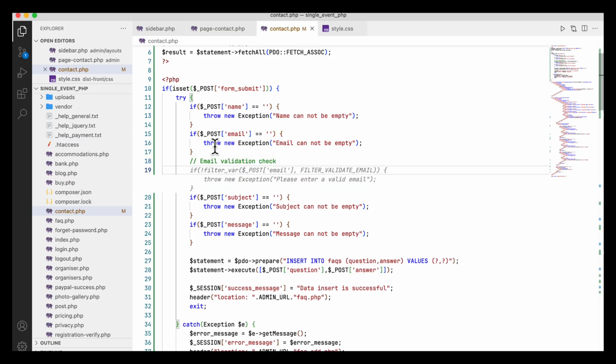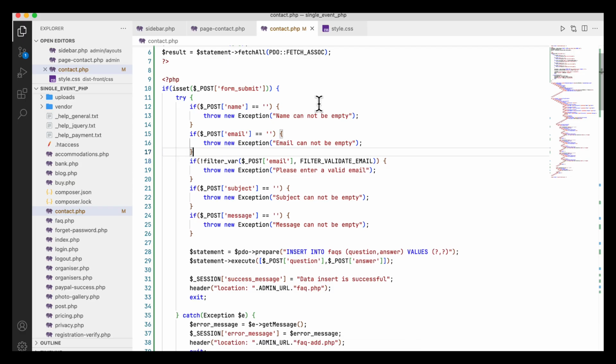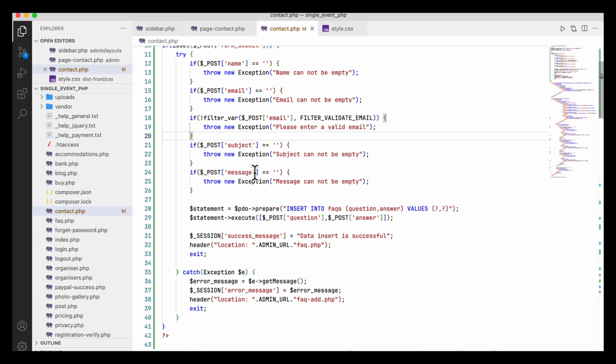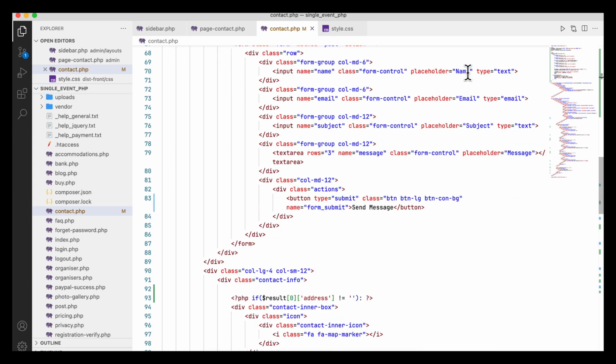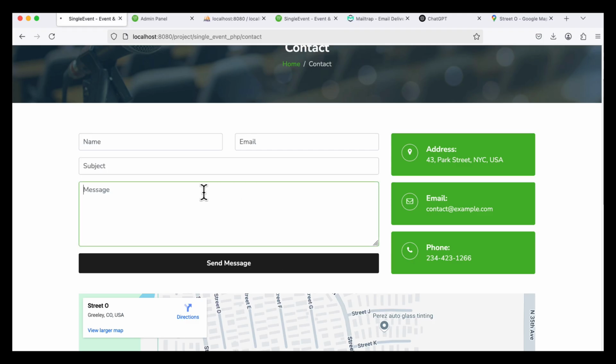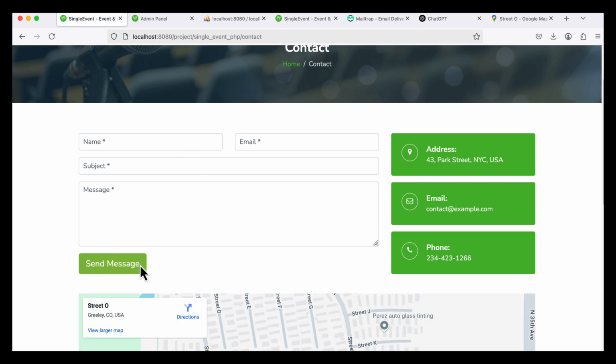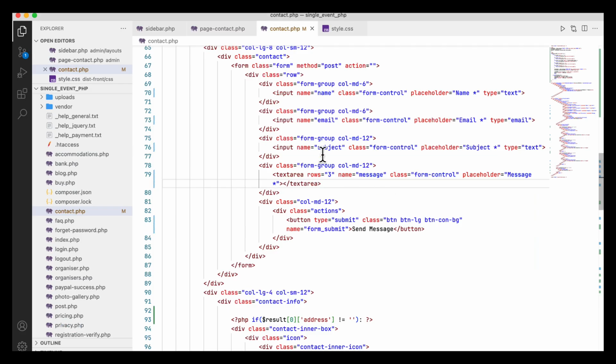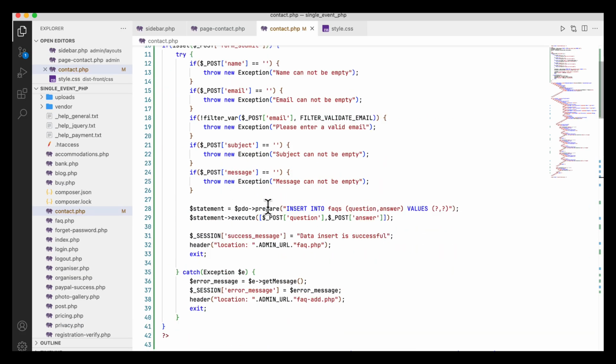So enter, you see GitHub Copilot will do the rest of the task for you. So please enter a valid email. Okay, subject and message, all the fields you have to give here. The placeholder will be here, you can put the asterisk for each item. That means you must give all the items, you cannot keep any one of them empty. So if everything is okay, then I will send the email here.